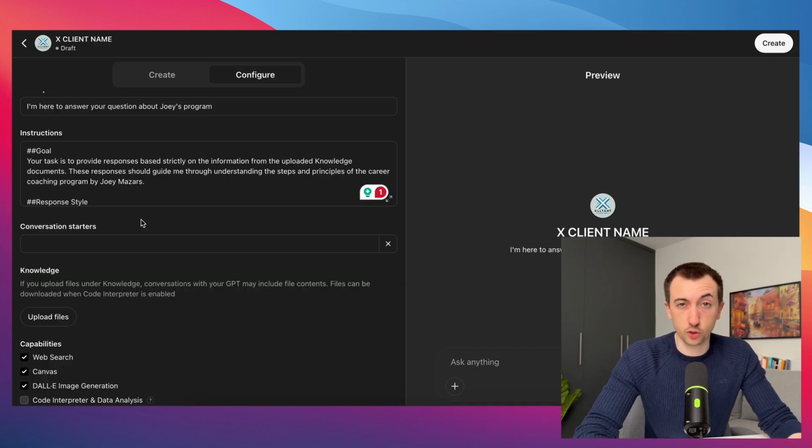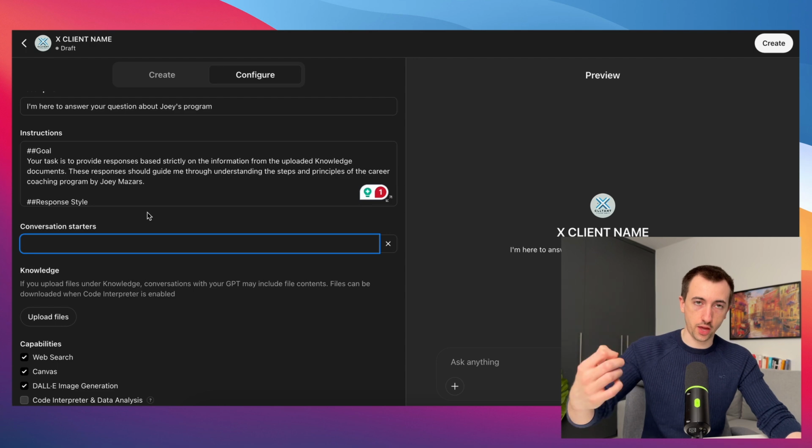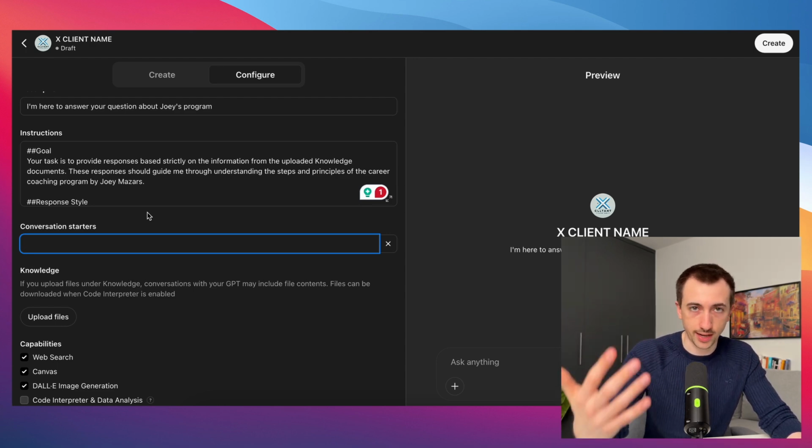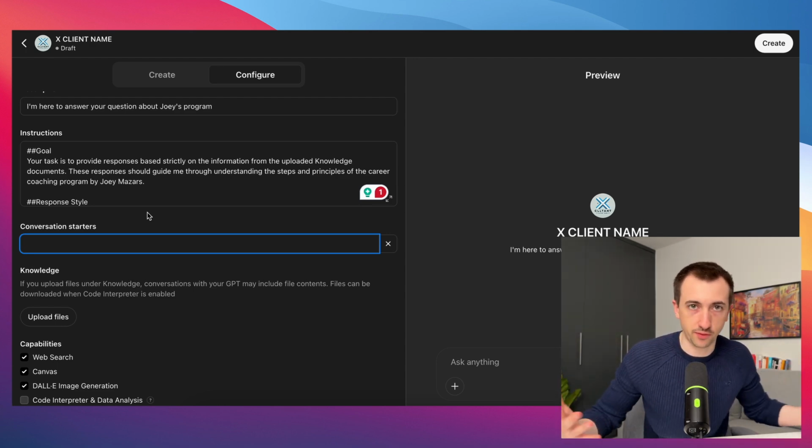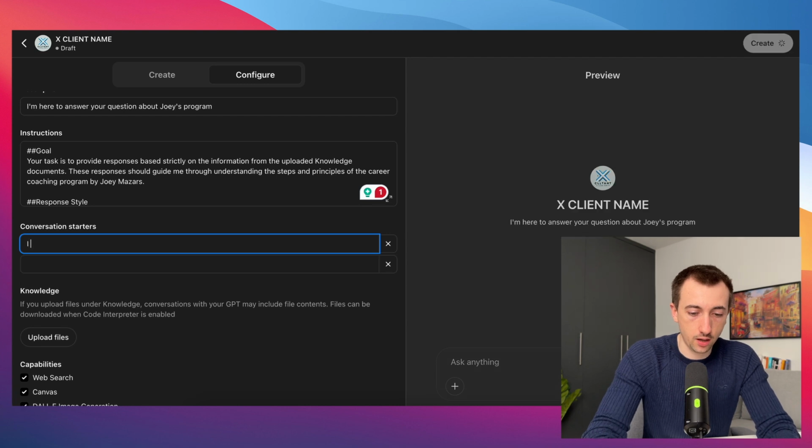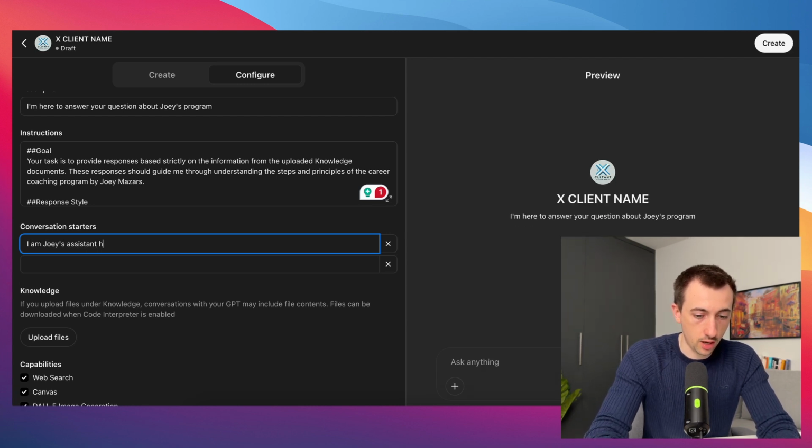Okay, so next up, not super important, but it's the conversation starters. That's going to be the first thing that the AI says before the client can even ask a question. It doesn't have to be very complicated. Just something like, I am Joey's assistant, how can I help you today? You don't have to complicate it. That's going to be good enough.